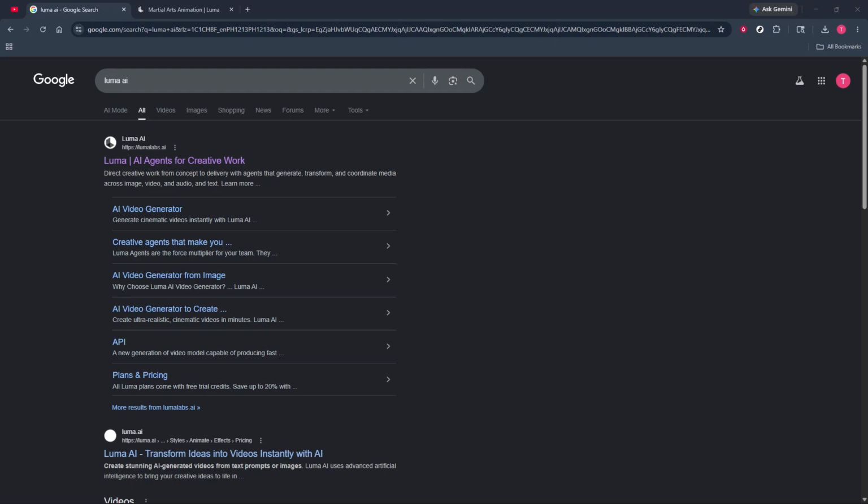In today's video, I'm going to teach you how to animate stick figures using Luma AI. We'll start from a fresh browser window and finish with a clean, AI-generated animation based on a simple stick figure image. Open your preferred browser and head to Google.